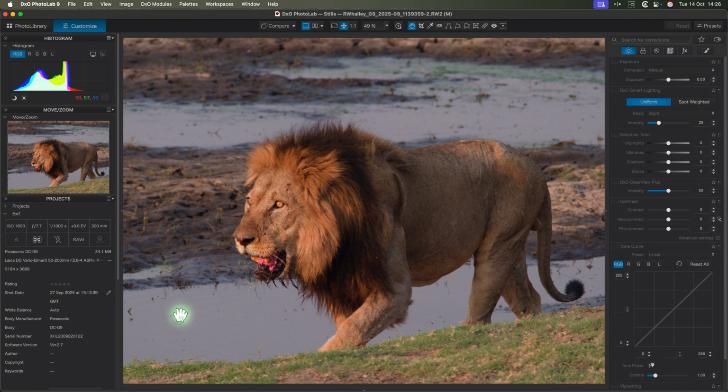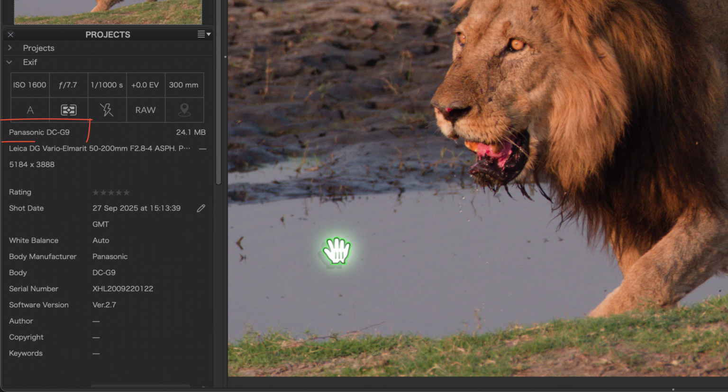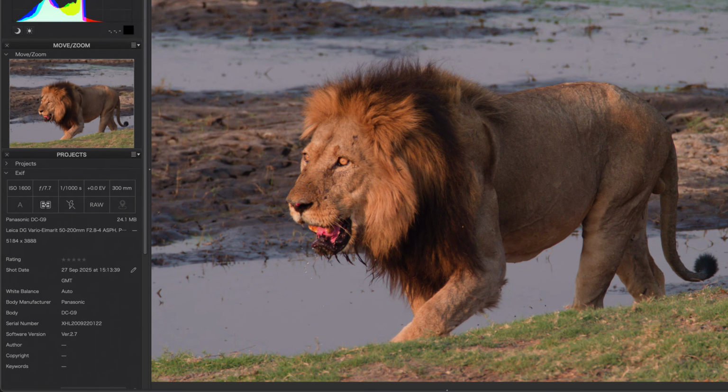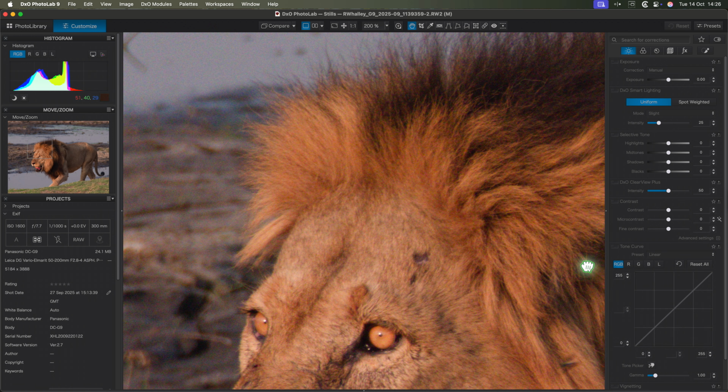access. The file I'm working on today is a RAW file captured using a Panasonic Lumix G9 Macro Four Thirds camera. If we look at the EXIF information panel, we can see that it was captured at ISO 1600, so we can expect it to be pretty noisy. And if I zoom into 200%, you can see some of the noise in the image.